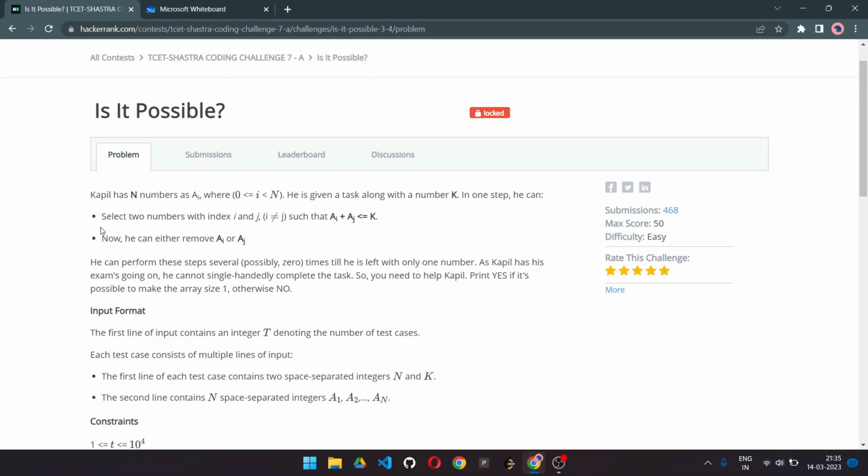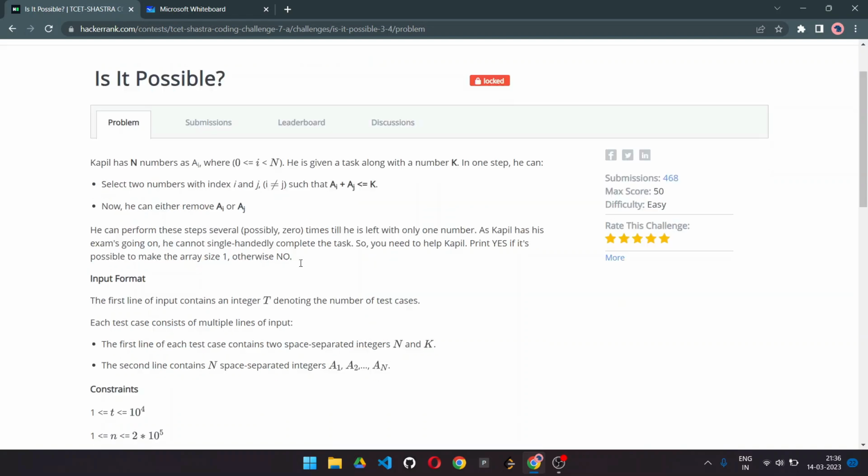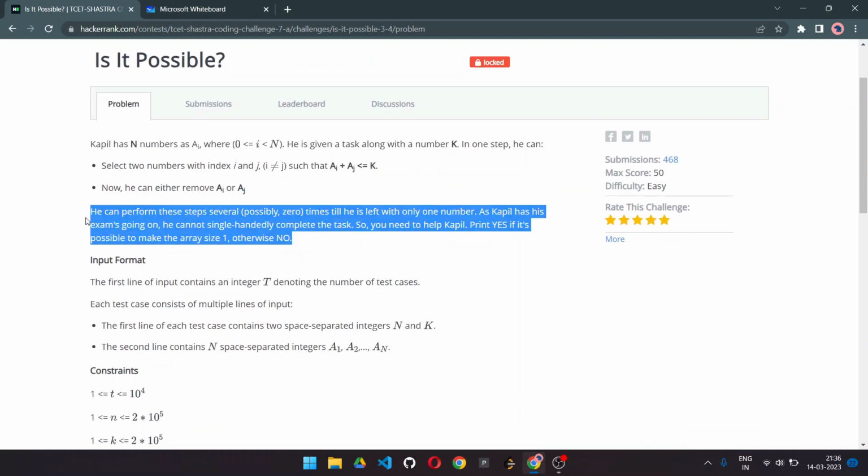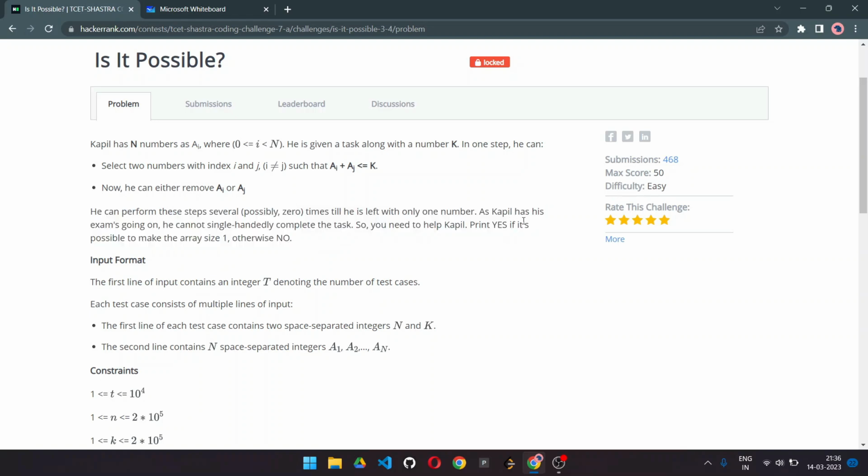In one step, he can select two numbers with indices i and j, where i and j must not be equal to each other, such that a[i] + a[j] is less than or equal to k. After that, he can remove either a[i] or a[j]. This can be performed any number of times, possibly zero. Kapil has an exam going on, so you need to help him: print yes if it is possible to make the array of size 1, and no if it is not possible.